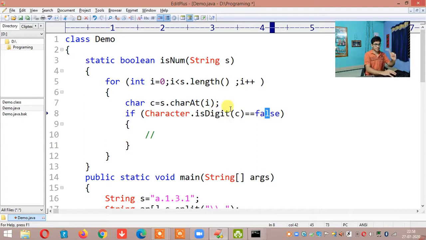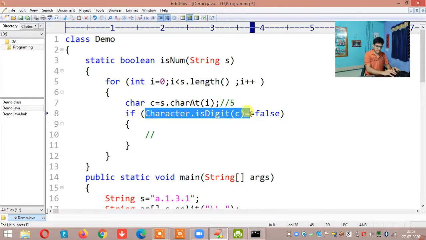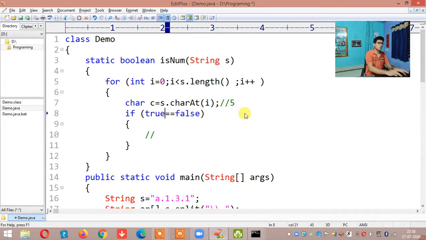For example, imagine that your character is 5. Is 5 a digit? Yes. So this whole method, yes means true will return. Now, is true equal to false? No. So this whole thing will return false. And if of false, it will not execute.